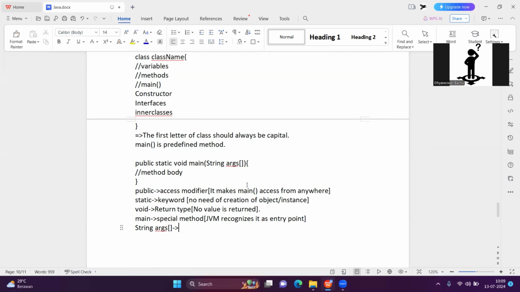What is the string args? It is an array of string objects. It allows the application to accept any number of command line arguments.